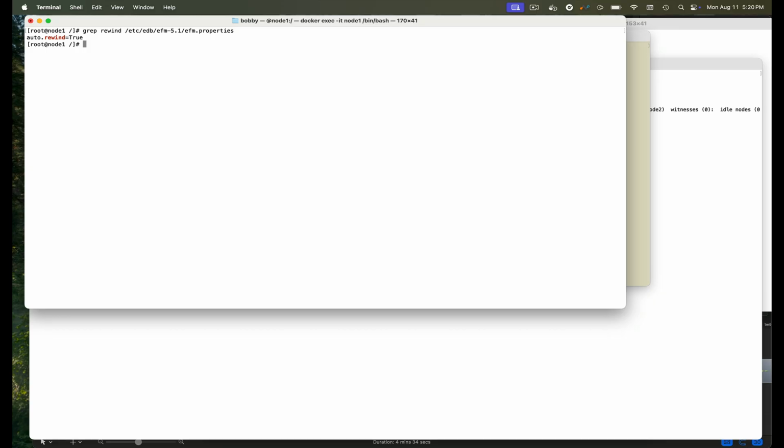For this demonstration, I'm using the new auto rewind property that will be in EFM 5.1. This tells the EFM agent to rebuild the primary database as a standby when needed, and it will use pg_rewind if that is needed to have the DB follow the new primary. I'm using a 10-second local timeout and node timeout to make failovers happen more quickly for this demonstration.